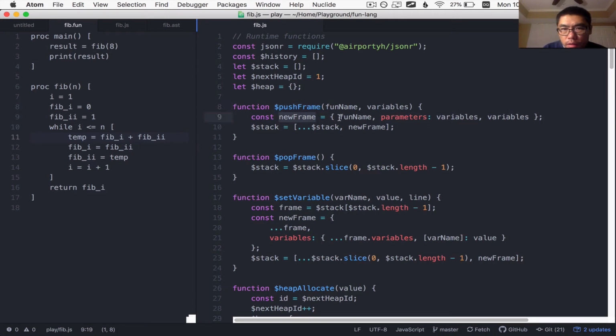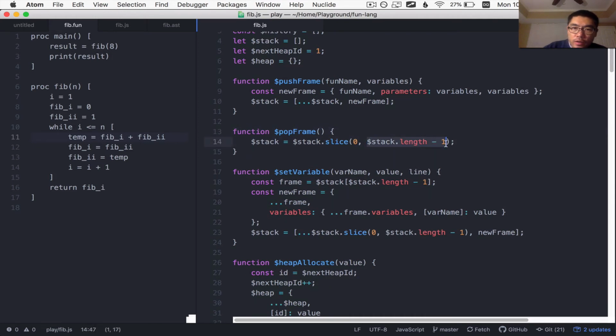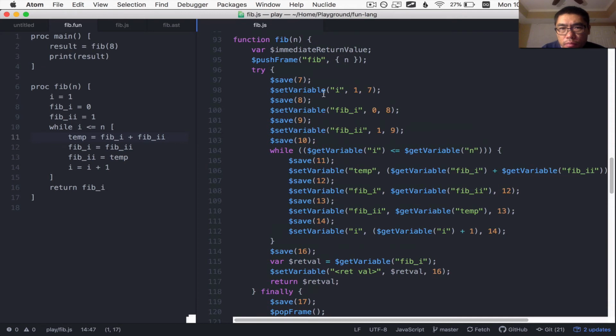So a new frame is going to contain the function name so that we know what function has been called to generate this frame, and then it has the parameters that this function was called with, as well as the initial local variables of the function. Then the stack, using the spread operator, creates a new version of the array that contains the previous content and the new frame. And PopFrame is just removing one from the end of the stack. So that's how the stacks of stack frames get initiated.